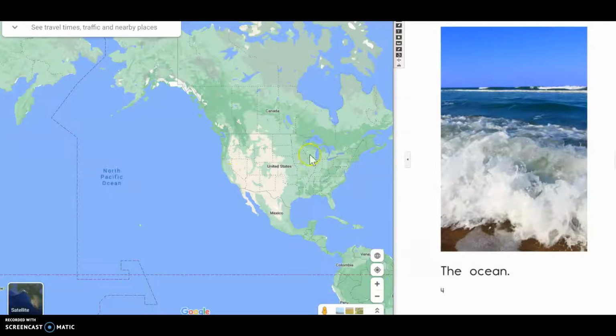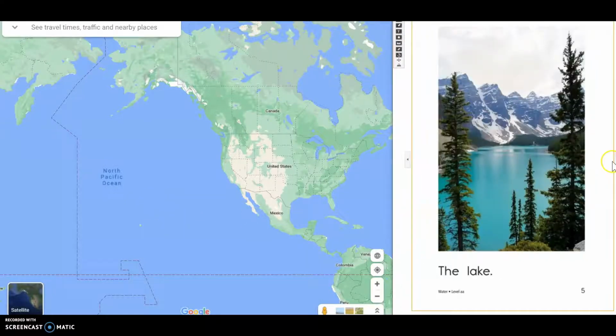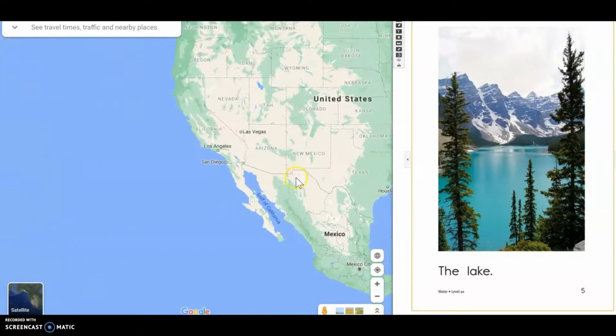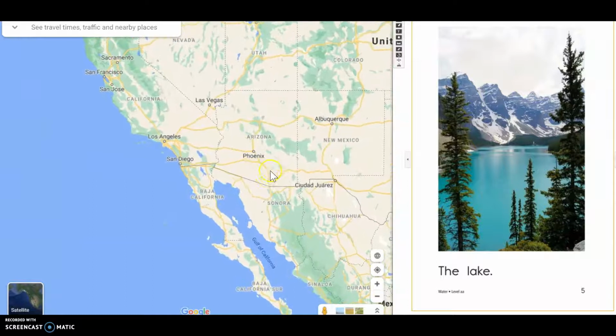That's going to be the closest ocean that we have. So here's California, we have the United States, and to the east we have, actually no, we're on the West Coast, my bad. So here to the west we are on the West Coast and we have the North Pacific Ocean. Let's see, next page. Next we have a lake. And here in California, what's the closest lake that we have?